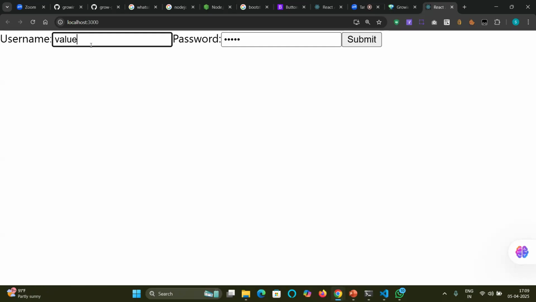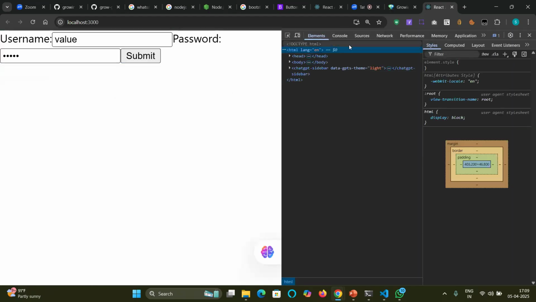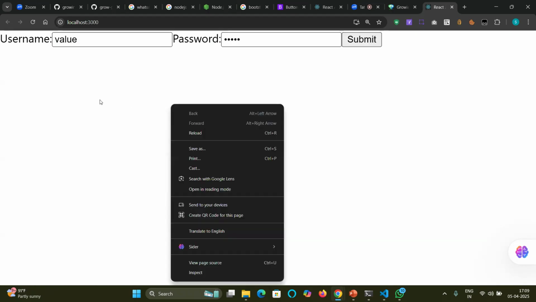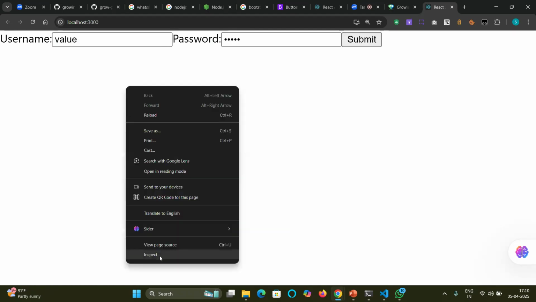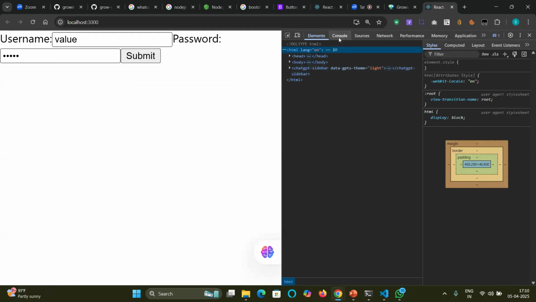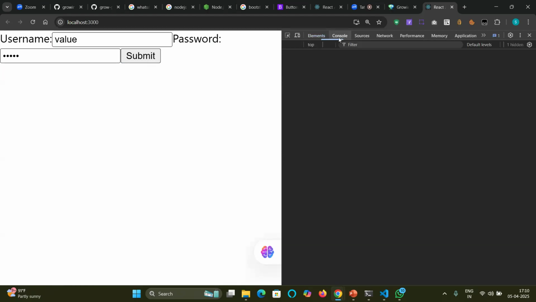How can you debug it? We have a beautiful feature in every browser, that is the console tab. Whenever you right click on any web page, the inspect element button will be there. When you click on inspect, you have this console tab. In this console tab, you can see every piece of information that the user cannot see. This console tab is only for the developers, not for the end users.